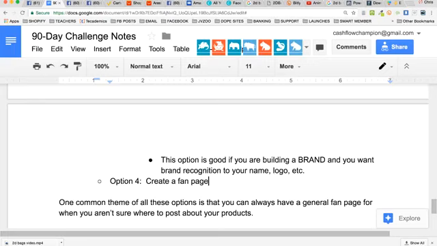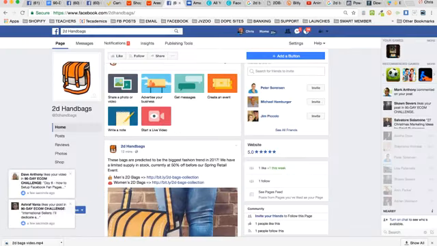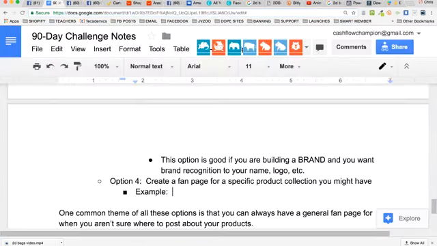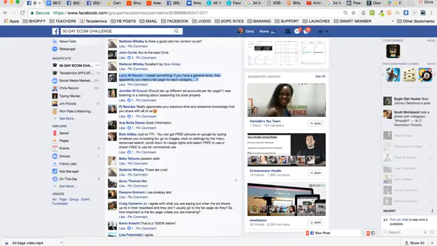Create a fan page for a specific collection you might have, or a specific product collection. Example, we'll just link to this page so you guys have that link. Okay, it's another example of what you can do, just like that. You guys see how to do it? It's not that difficult.